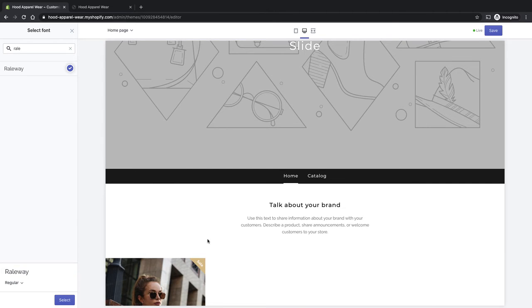So just to show you that one. So yes, it's changed it. I know this is a Railway font, so that's quite a clean font. As I said, also Maven is quite a good one. So let's go in there, hit Maven, and that looks quite clean.